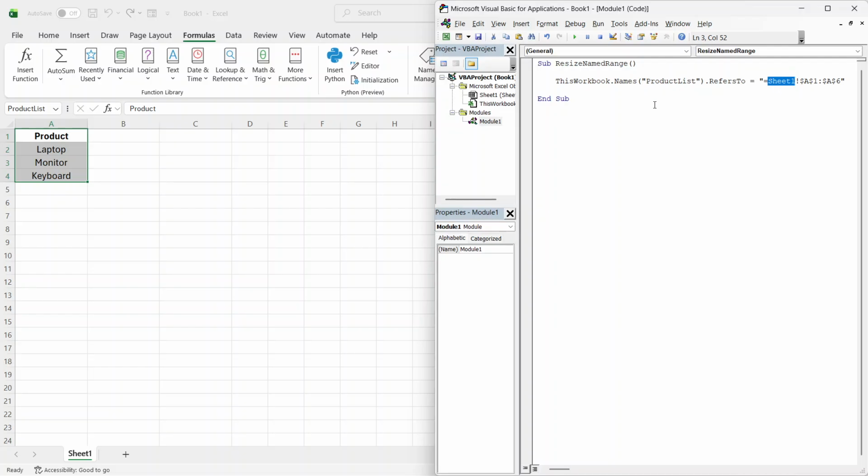To run the macro, click anywhere inside the resize named range procedure, then press F5. Excel will execute the code immediately. After that, verify the result.